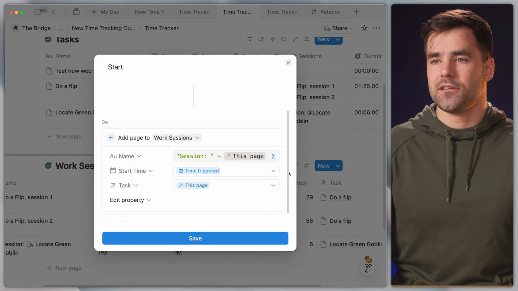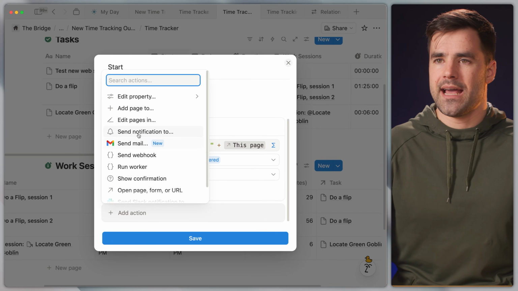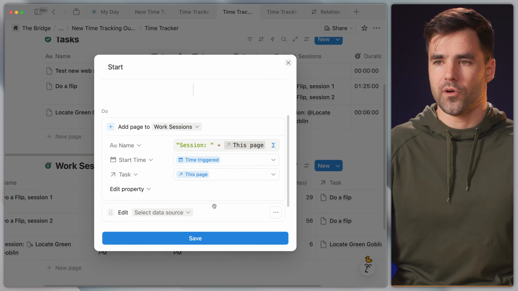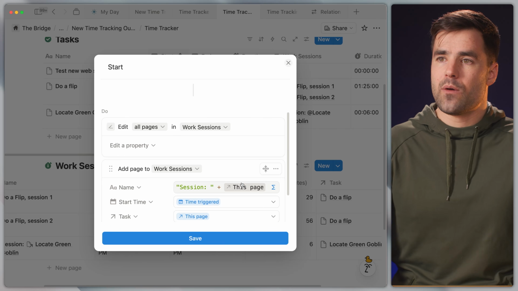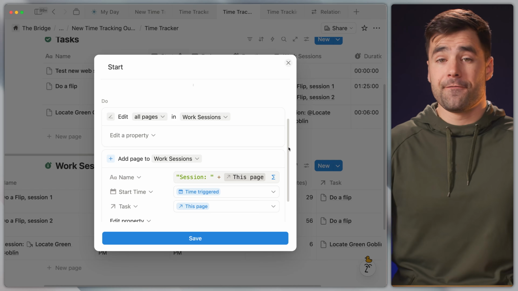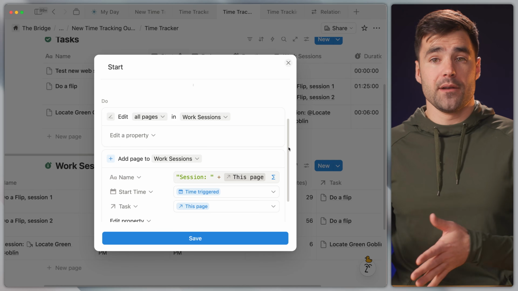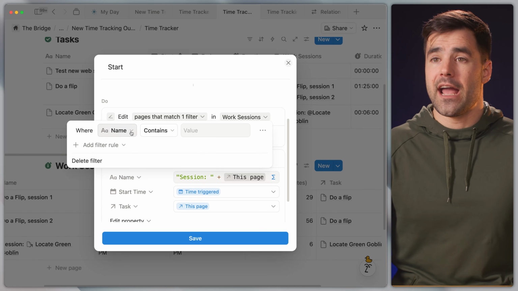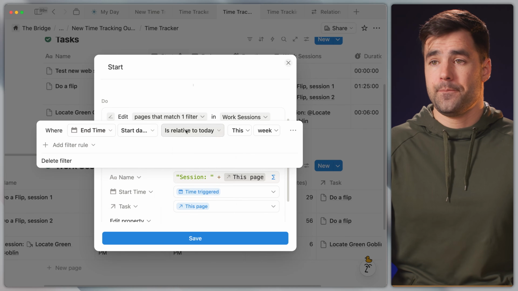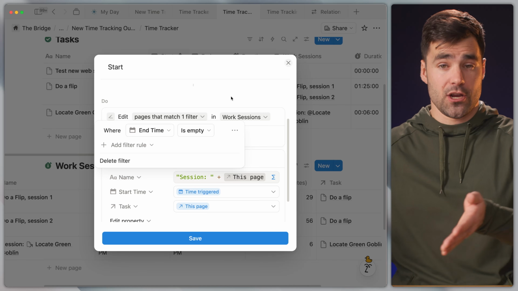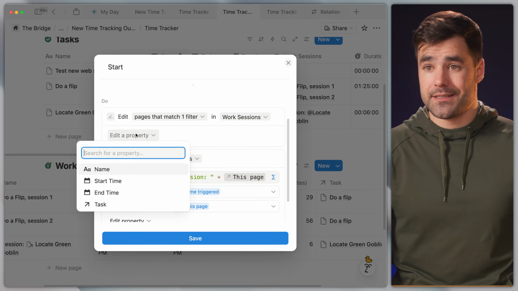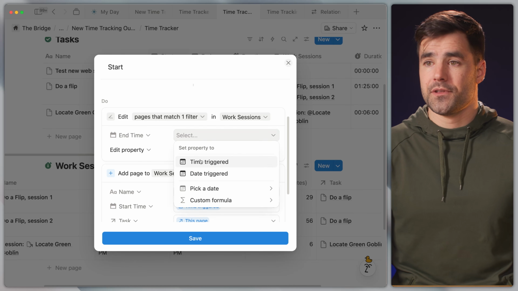And in this case, all we need to do is do an edit pages in. We're going to drag it to the top here, and we're going to find our work sessions database. And we're going to do what I showed you as the first option in the end button before. We're just going to say for any page where the end time is empty, so ergo there is a currently running session, we're going to set that end time to the time triggered.